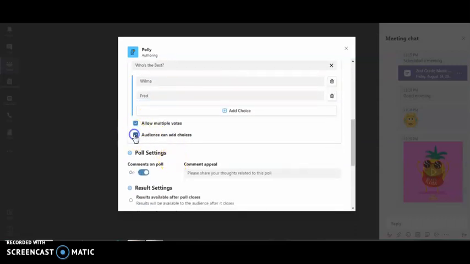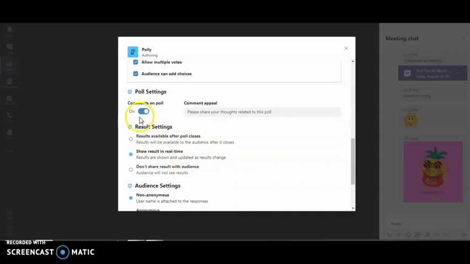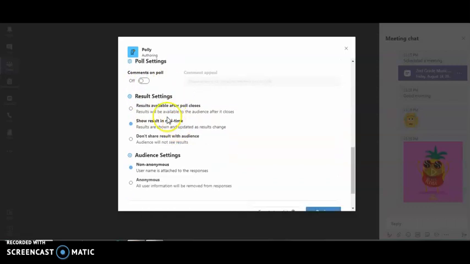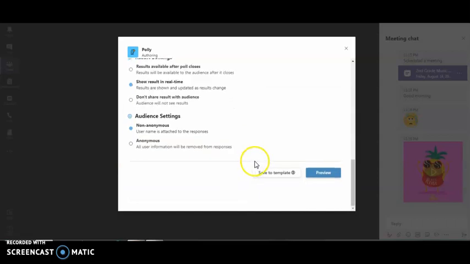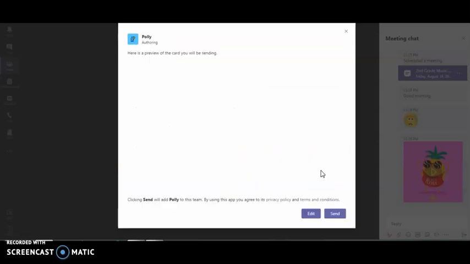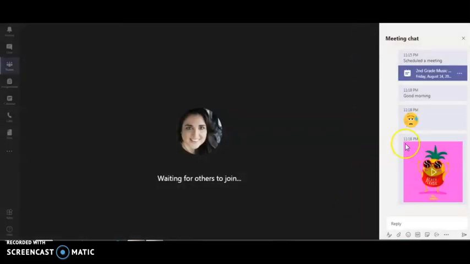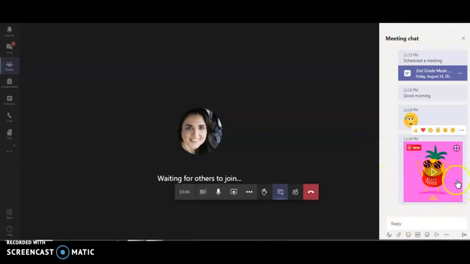I can have the audience add choices. I like to turn off my comments. I don't want them to comment sometimes on the poll itself. I like it in real time. I can make it anonymous or non-anonymous. I want to know who said what. I'm going to hit preview. That's what it'll look like. And I'm going to hit send. What this does is it's going to pop up right here in real time.